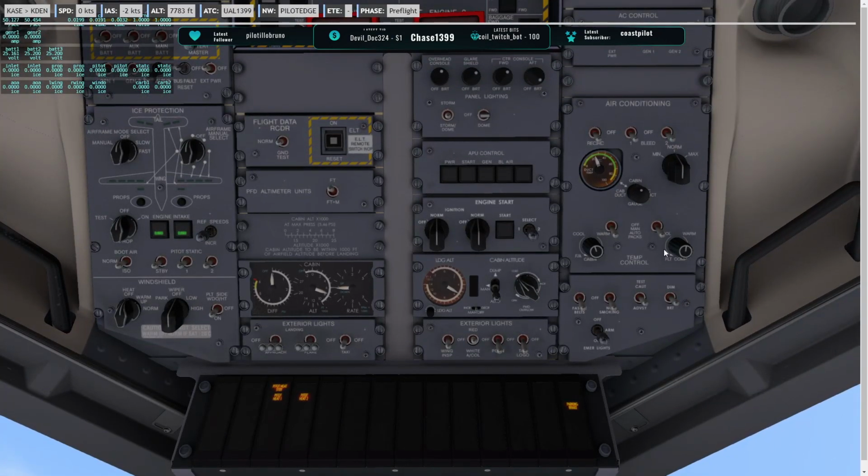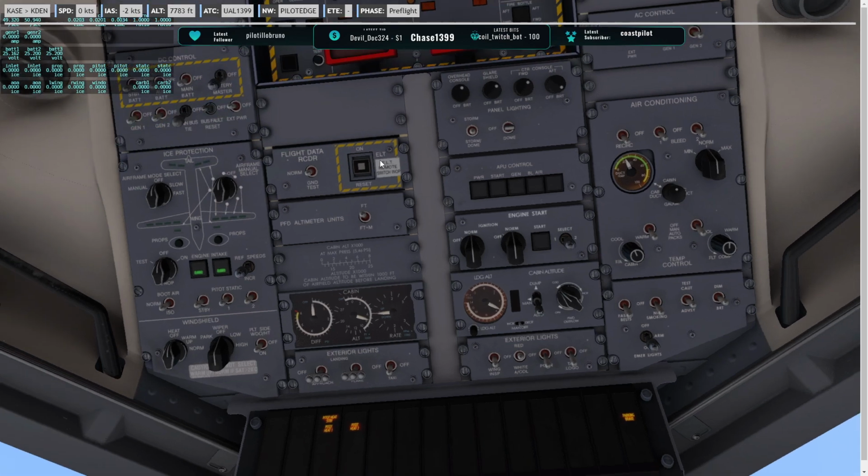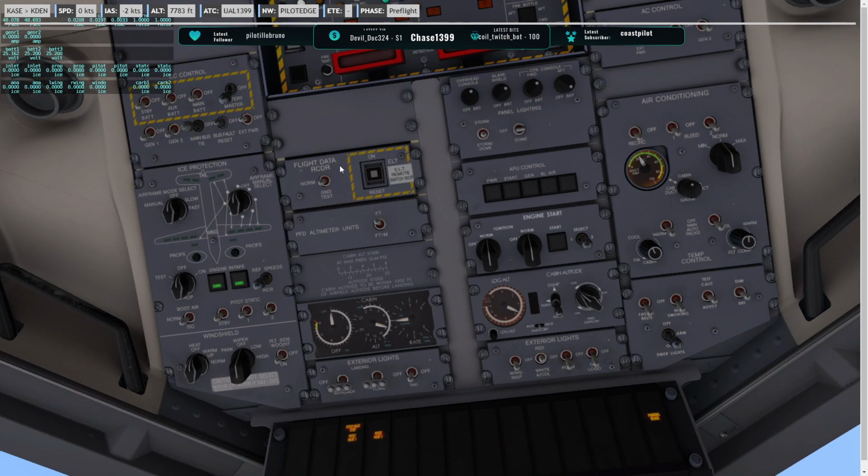Put the bleeds on normal for right now. Bus tie off.